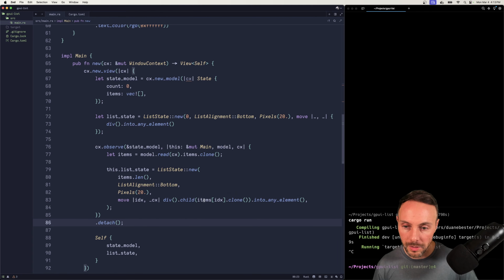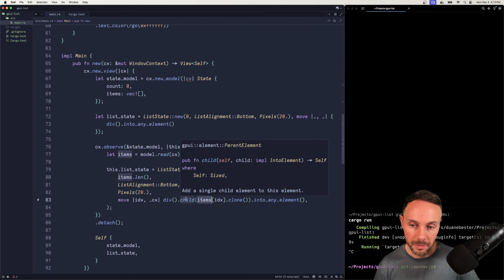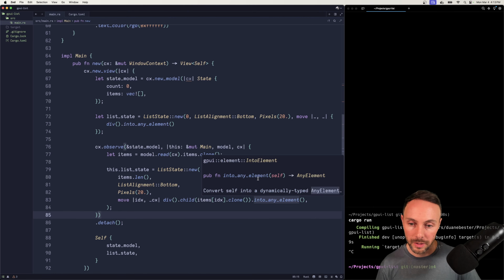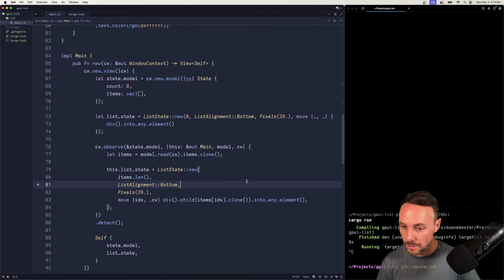Okay, and so basically we grab our items and we clone them, and then we can grab our item from this, the list item, and we can just pass that list item directly into the child. And basically anything in that render once is going to be rendered out here. And that should be it.